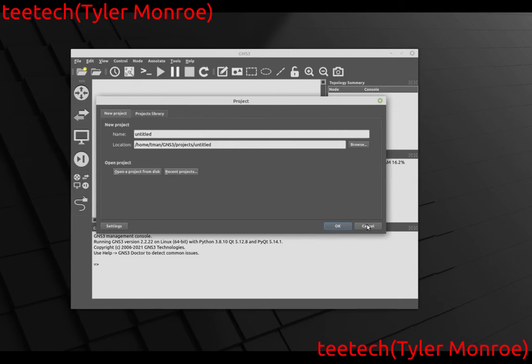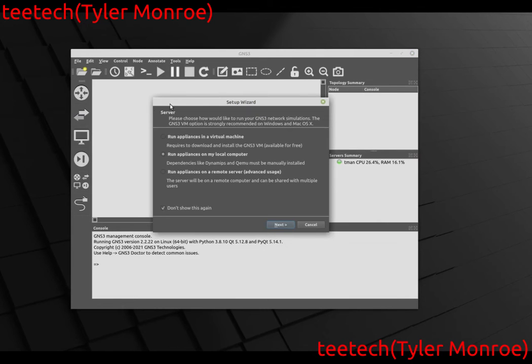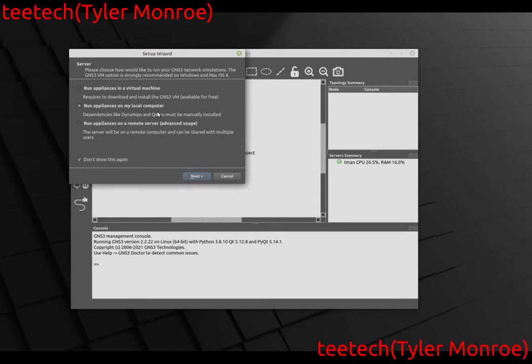Normally, I do want to show you, because I did start it first to test things. When it first starts, you'll see the setup wizard appear like that. What you want to do is run appliances on your local computer. Running appliances on a remote server is what that GNS3 virtual machine image is, and you can see that as an option as well.